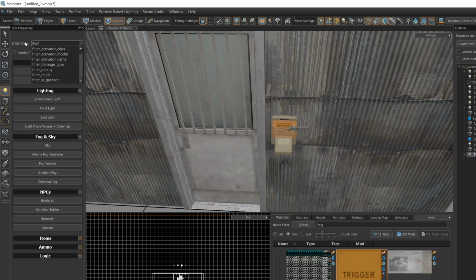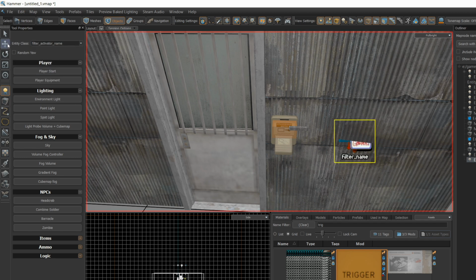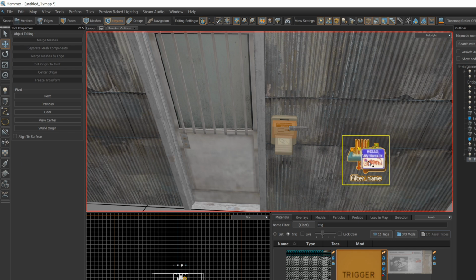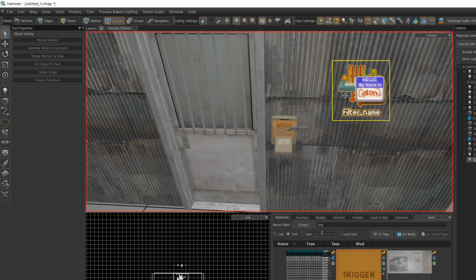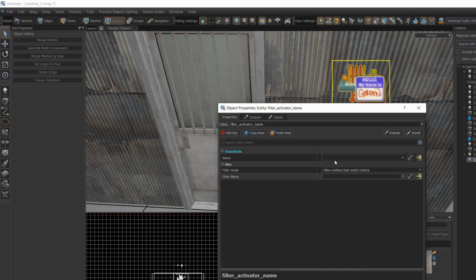To help wire this together, I'm going to use a filter activator name. I'm going to name it filter A. I'm using that A at the end of the names to kind of link all these things together so I know they're involved in something specific, like unlocking the door.